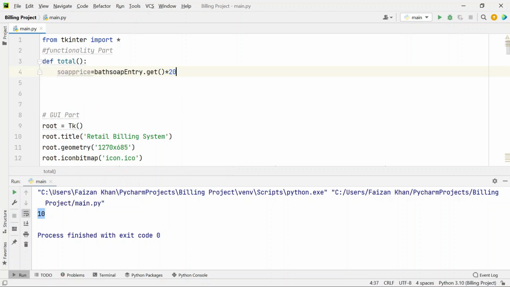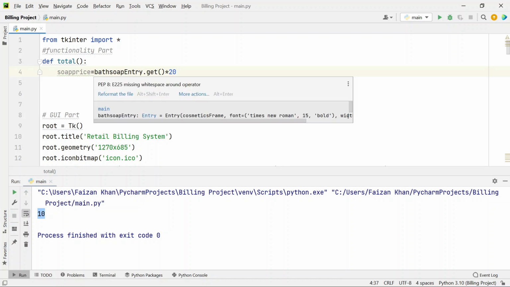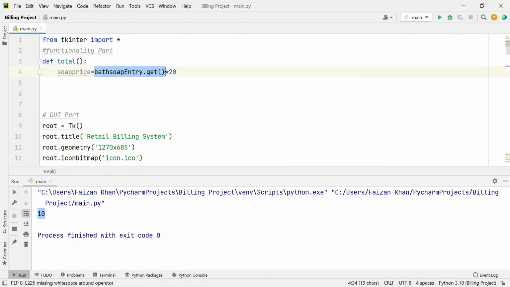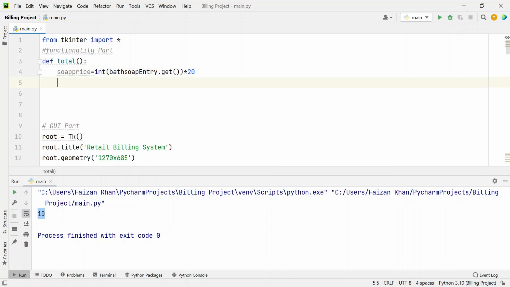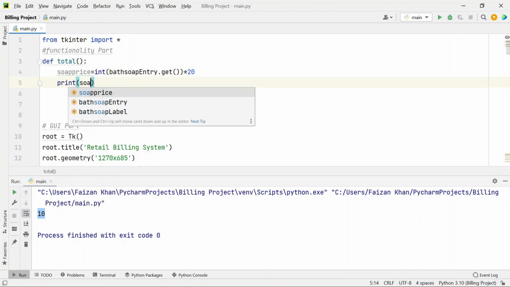We also have to do one more thing. This bath soap entry dot get method will return the value in the form of a string. So this 10 is a string and not an integer, so we have to convert it into an integer so that the calculation can be performed. Like this, this value will become an integer, and when you multiply it with 20, you will get 200 in this case. Let me just print this soap price this time.